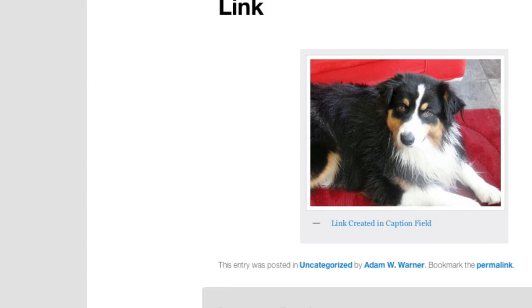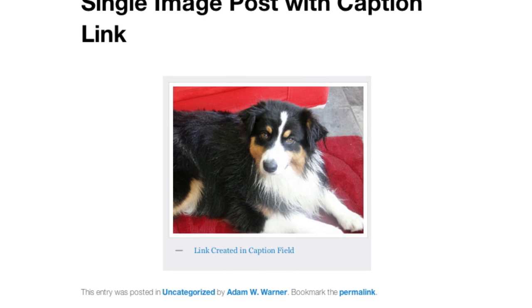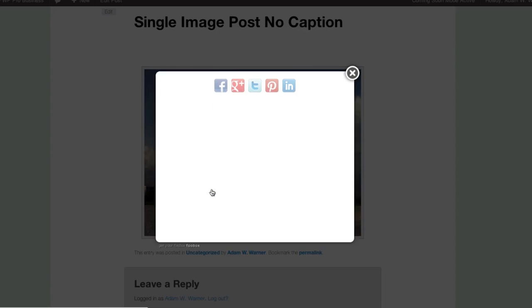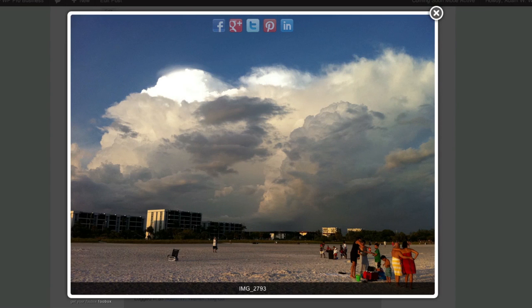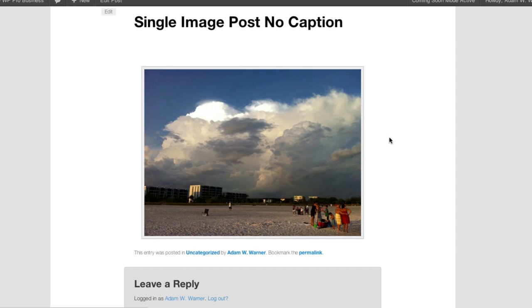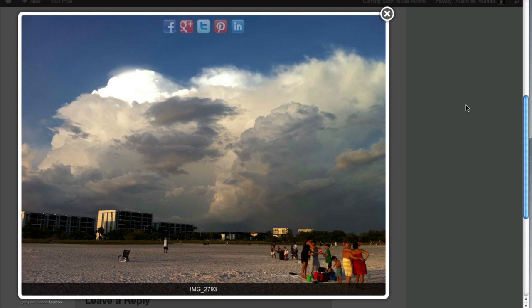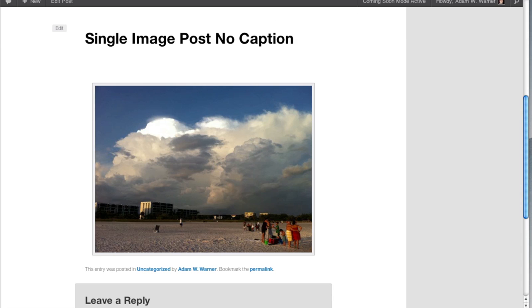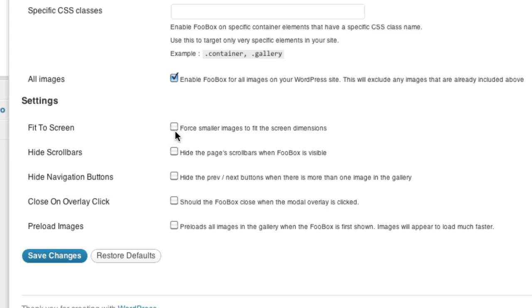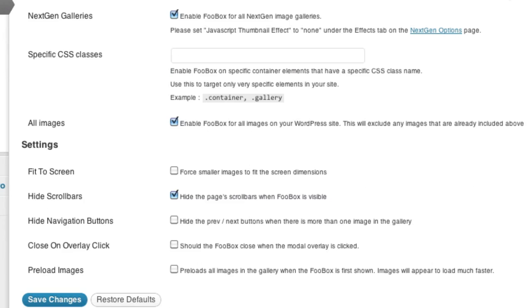Here's a single image in a post. And you can see that my page scroll bar is here still. Okay, but when I open FooBox, it is still there. But maybe I want to really have my users focus more on just the image itself. So I'm going to go ahead and tick mark hide scroll bars.